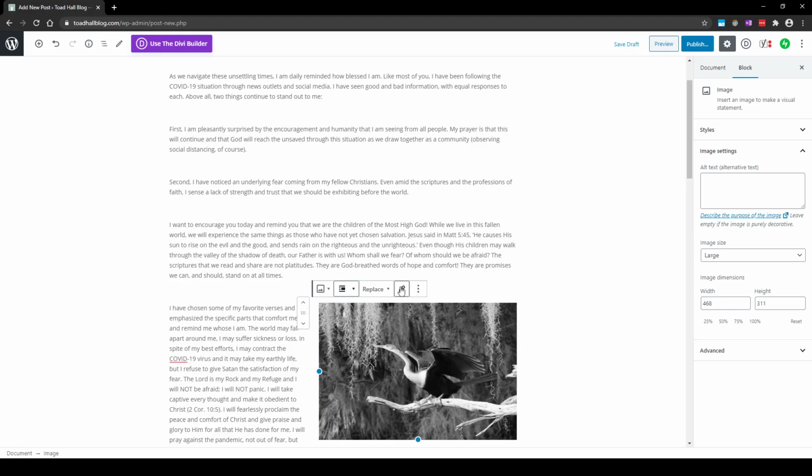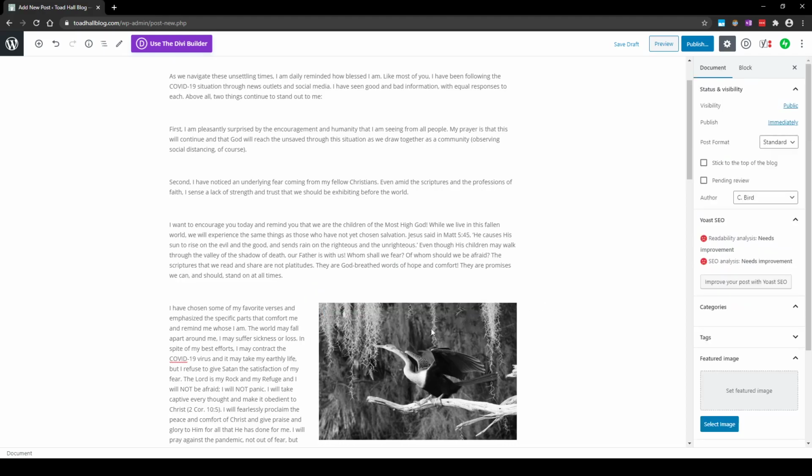Okay, and you can also, if you want to add a link to it, you would do that here. So now that we have our text in the blog post, we have added an image that we want to put in the blog post. I am going to show you how to add a hyperlink.